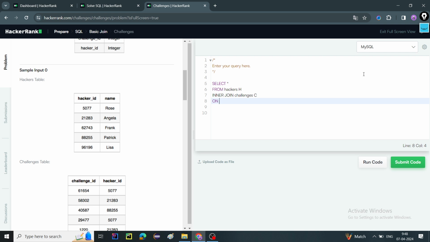on H dot hacker ID equals C dot hacker ID. These are the common columns we have in those tables, and I'm going to group by them because I need to get the number of challenges they have got for each hacker ID. For that, I'm going to group by these columns: hacker ID and name.